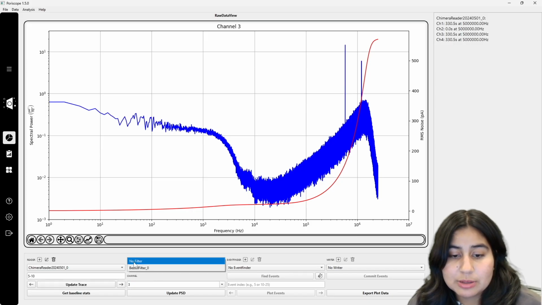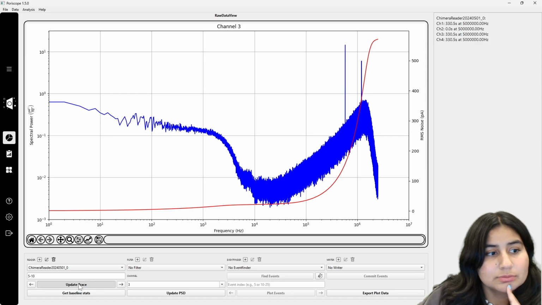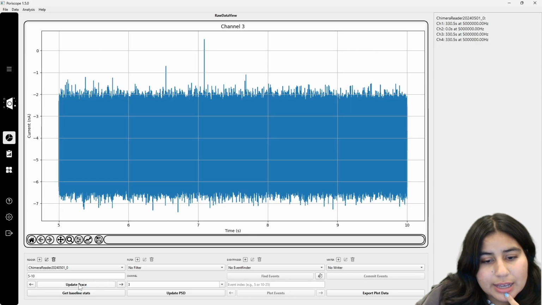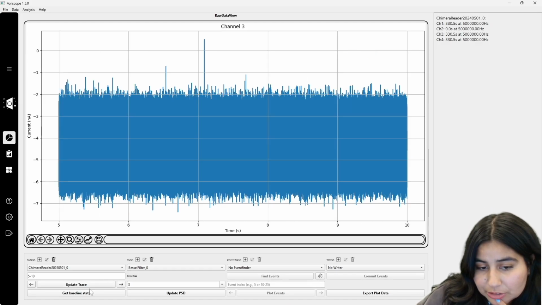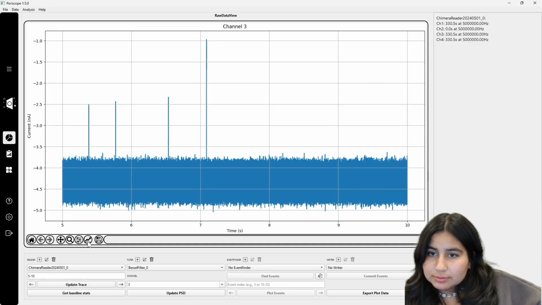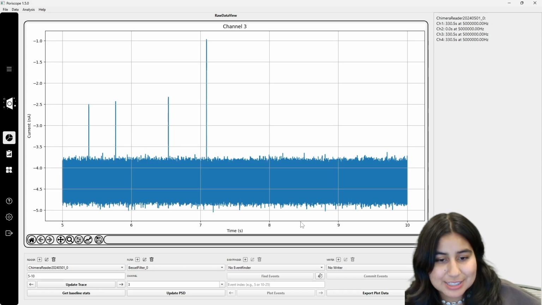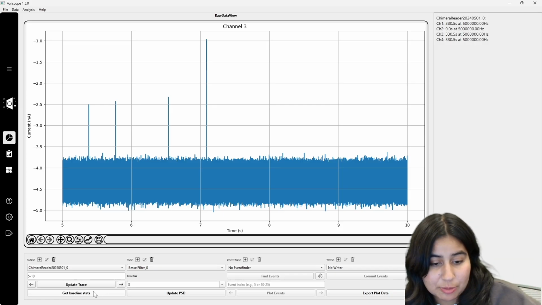Before we select it, we're going to update the trace again. And then we are going to apply the filter and update it one more time. And way better, way less noisy. So now we can actually get our baseline stats.